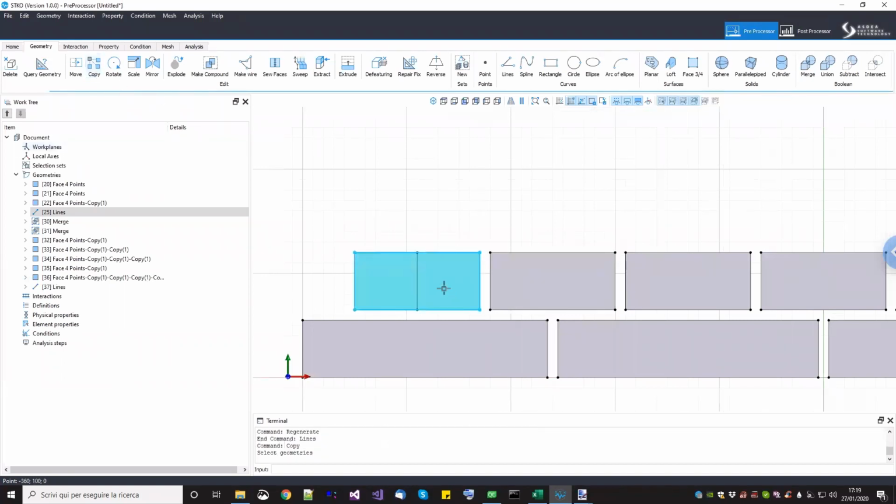So I let the copy, or actually the move is sufficient. I select this line and I move it. Let me look again. Okay, right click, and then I move it on the right of 5 millimeters. Perfect. Now I need to cut them.